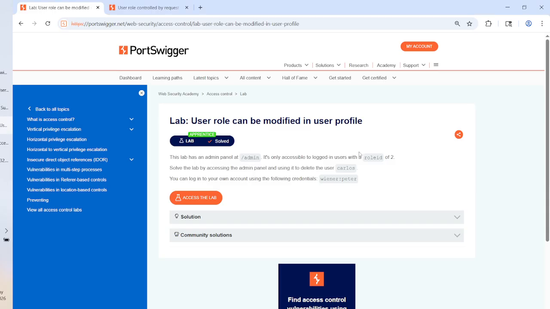Hello guys, so let's get started with a new lab. User role can be modified in user profile. So let's read the lab description.